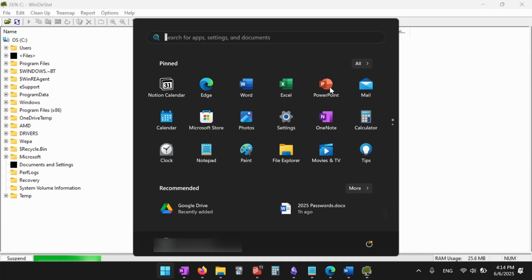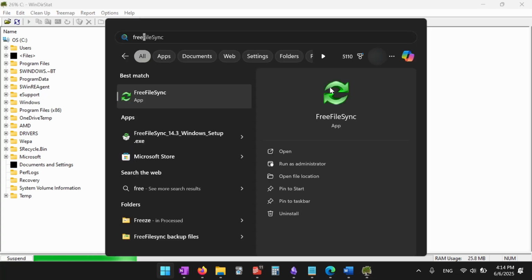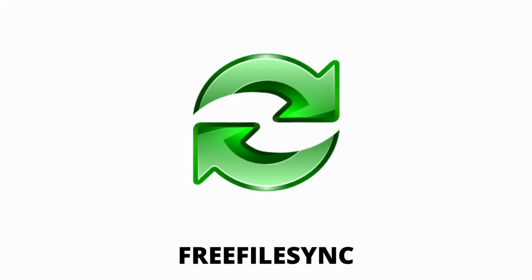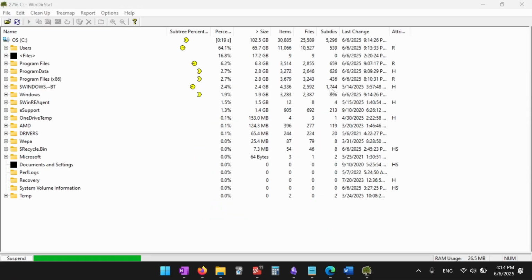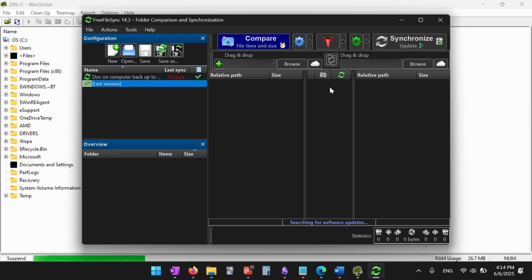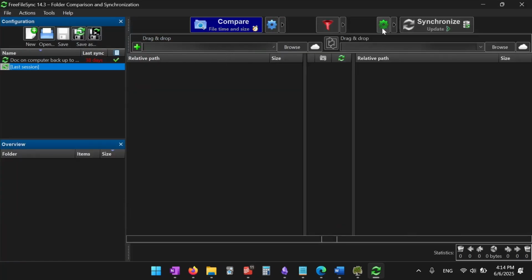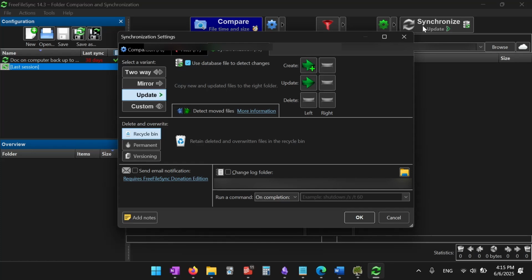The other is FreeFileSync. FreeFileSync is similar, but it helps to manage where things will be stored. FreeFileSync works on a folder-based system, and it can do updates, mirrors, or synchronization. So let me show those different ways.